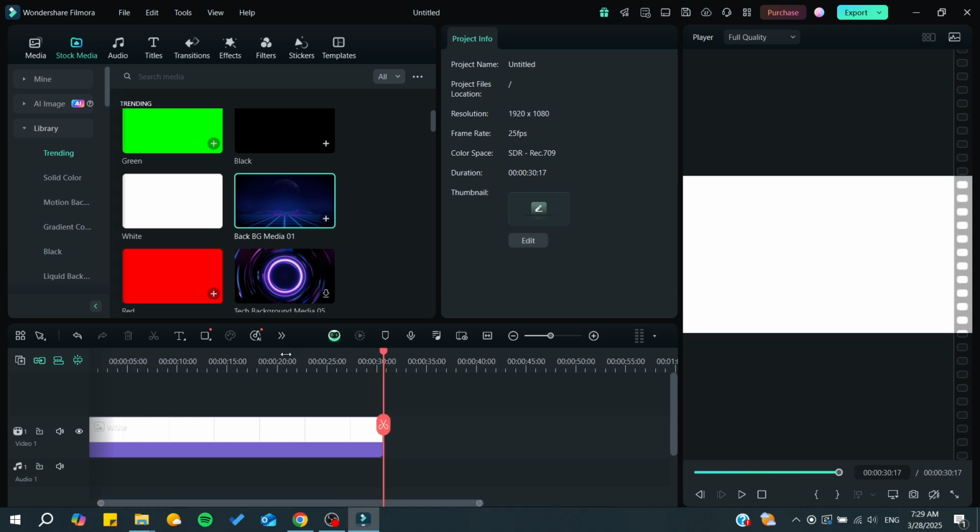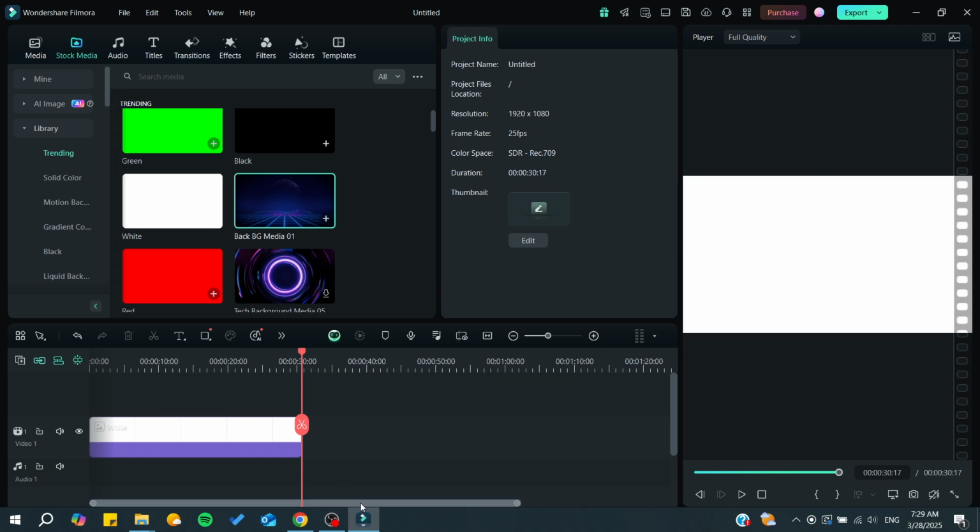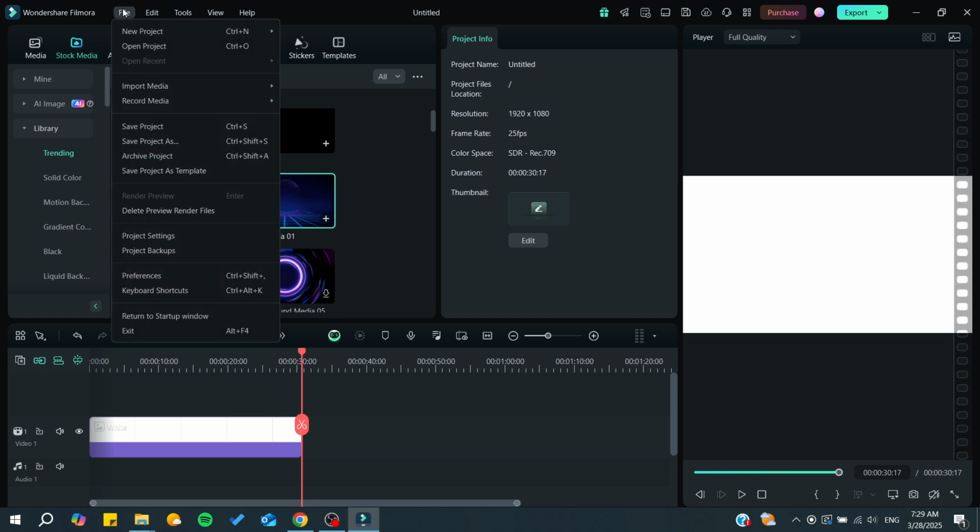So basically the first thing is to open your project. You can do it by going to File, clicking on your project and creating a new project, or you can open an existing project.